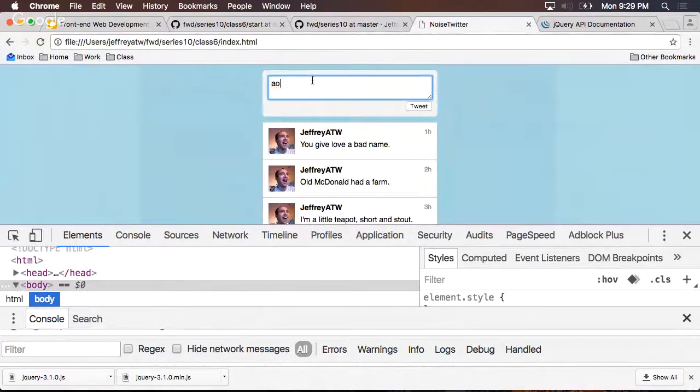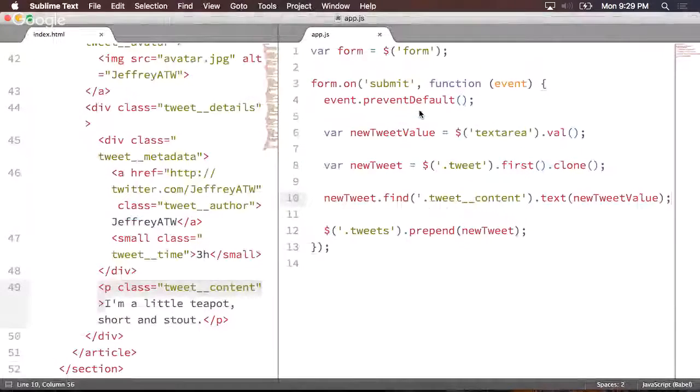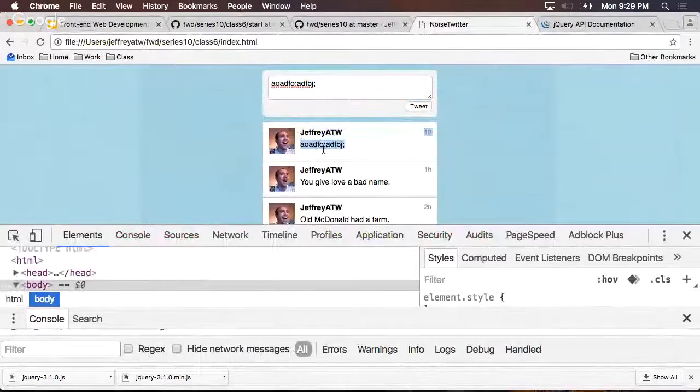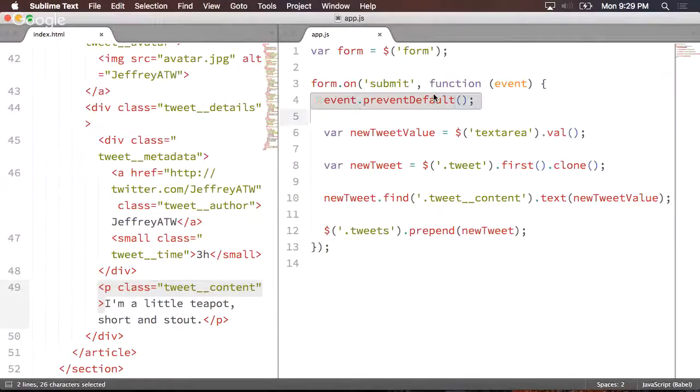So let's try it out. Ta-da! So there we go. It worked, as you can see. And what it did was first stop the form from actually submitting. Second, get the value, whatever I typed in. Third, clone the element. Just because it cloned it doesn't mean it was on the page yet. We needed to run this prepend thing.